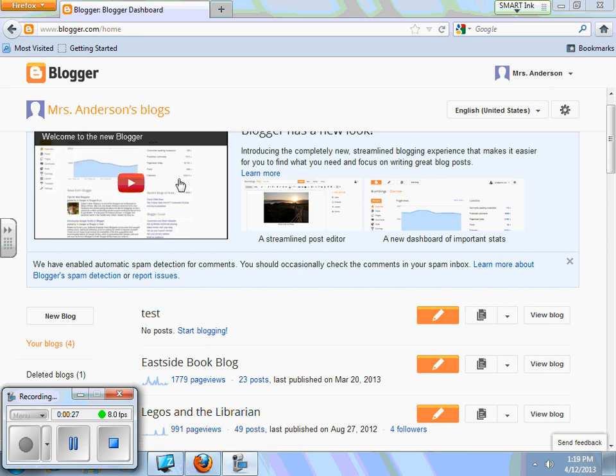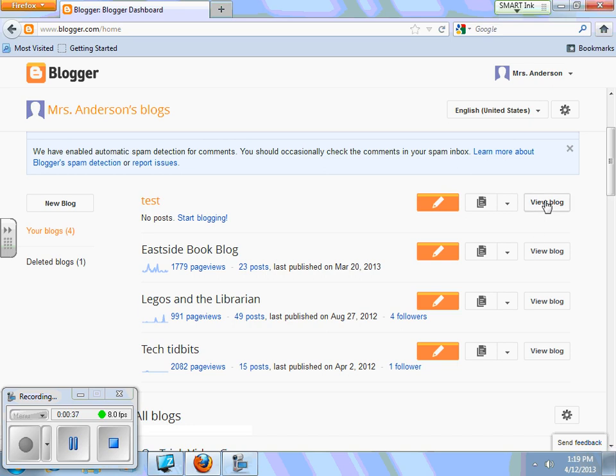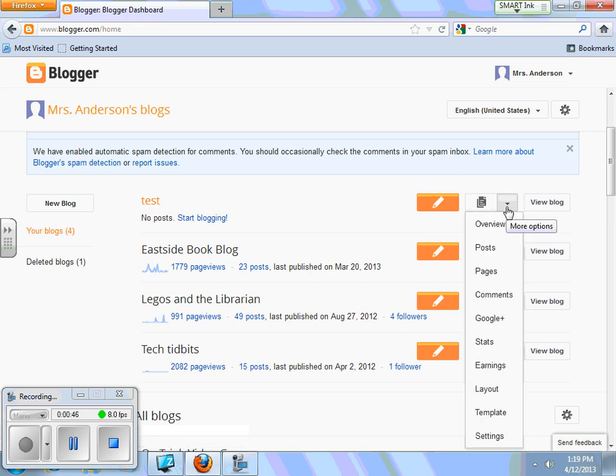Up here is some information about Blogger, spam detection, reporting issues. If we scroll down a little bit, you can see what your blog looks like. Under View Blog, you can add additional posts or create new posts, and then you can go to your post list. One thing you might want to do, though, is take a look at this pull-down menu under Settings. We want to make sure, because this might be used for publishing student work, that it is safe and secure. So let's scroll on down to Settings.